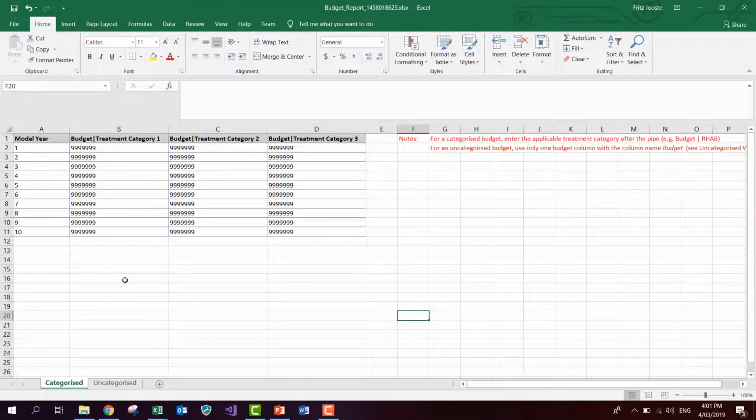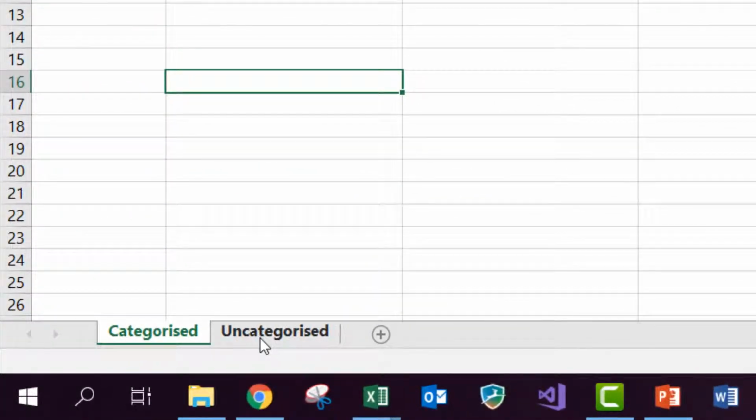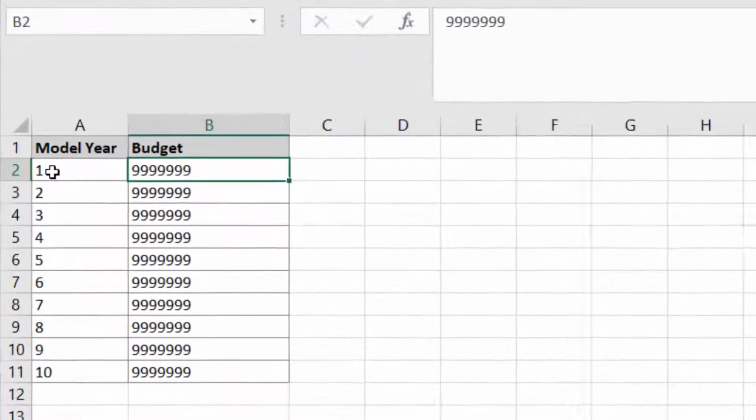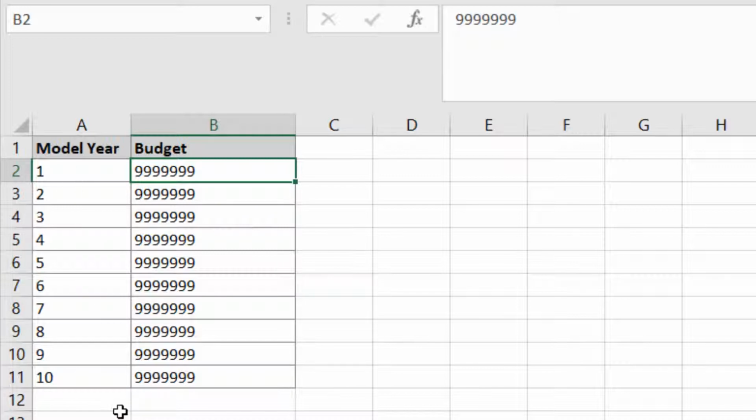If I open up this file, you will see that in the default template, JunoViewer creates two sheets for you, one that says categorized and another one that says uncategorized. Let's look at the uncategorized budget first. Uncategorized budget is very simple. You simply apply a budget amount for each of your modeling years. You have to ensure that there is a budget figure for each modeling year. So for example, in this budget, I've got a budget supplied for 10 modeling years. If my model is set up to run over 20 years, JunoViewer will warn you that this budget is not sufficient because it does not cover the full modeling period.